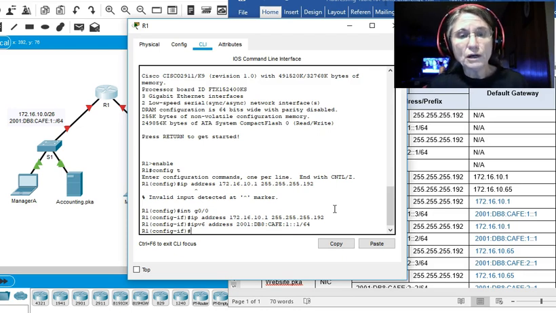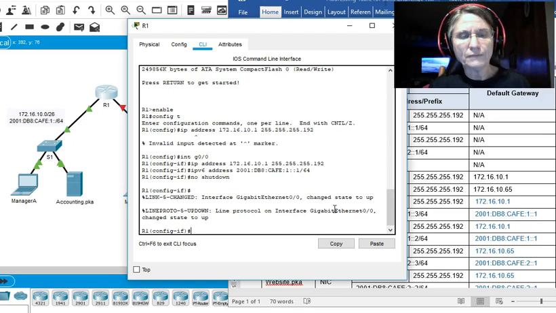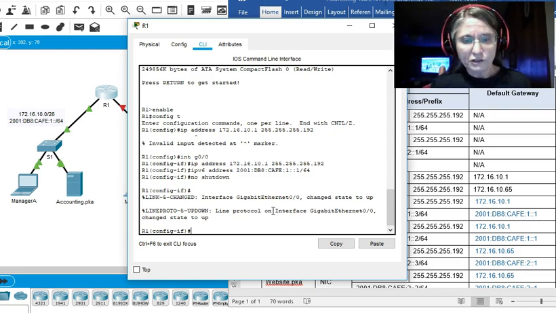We need to bring the interface up. In Cisco lingo, that's no shutdown. We'll get the feedback that the link has changed and its state has changed to up. Now we need to do the same thing for the second interface on the router. So that is the G0/1 interface.